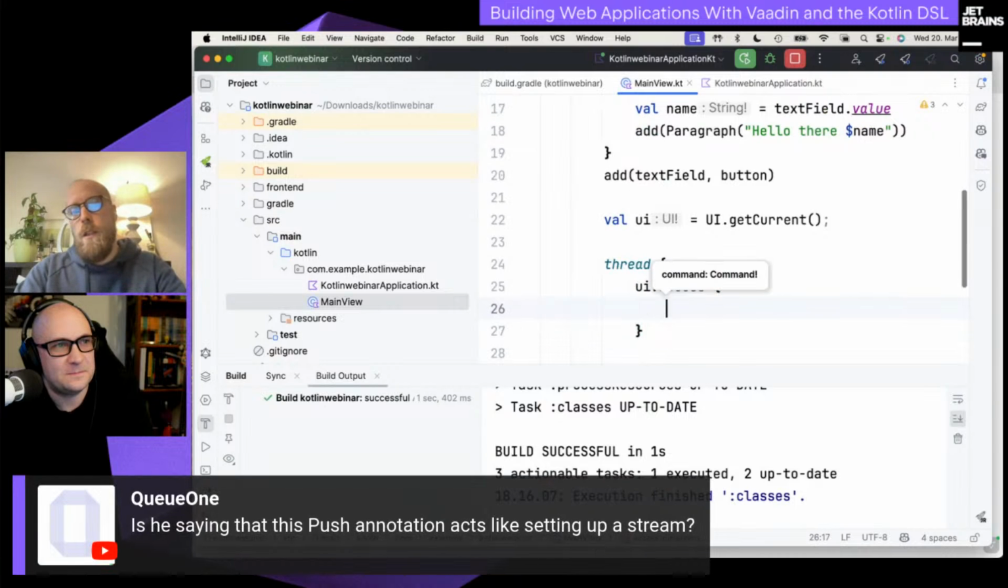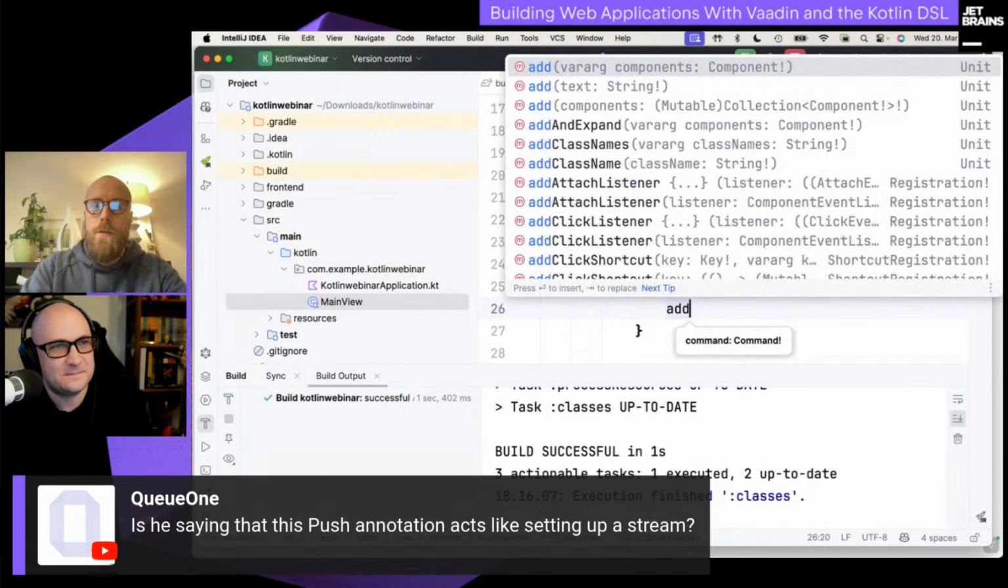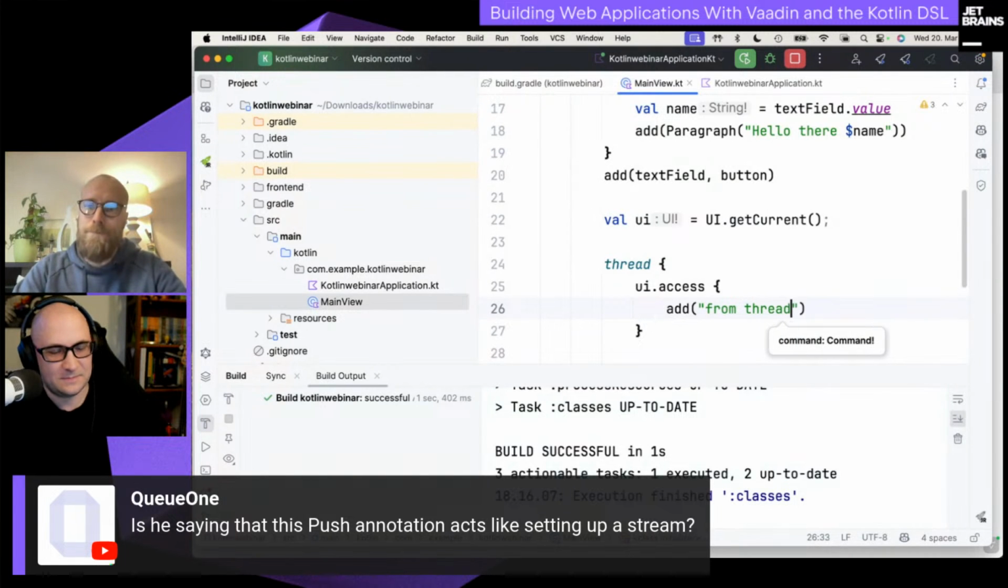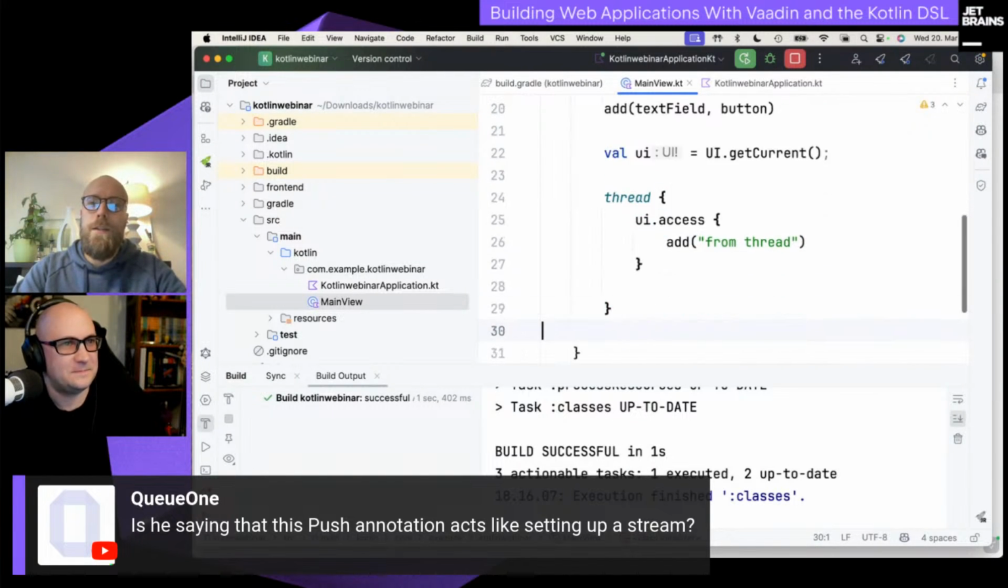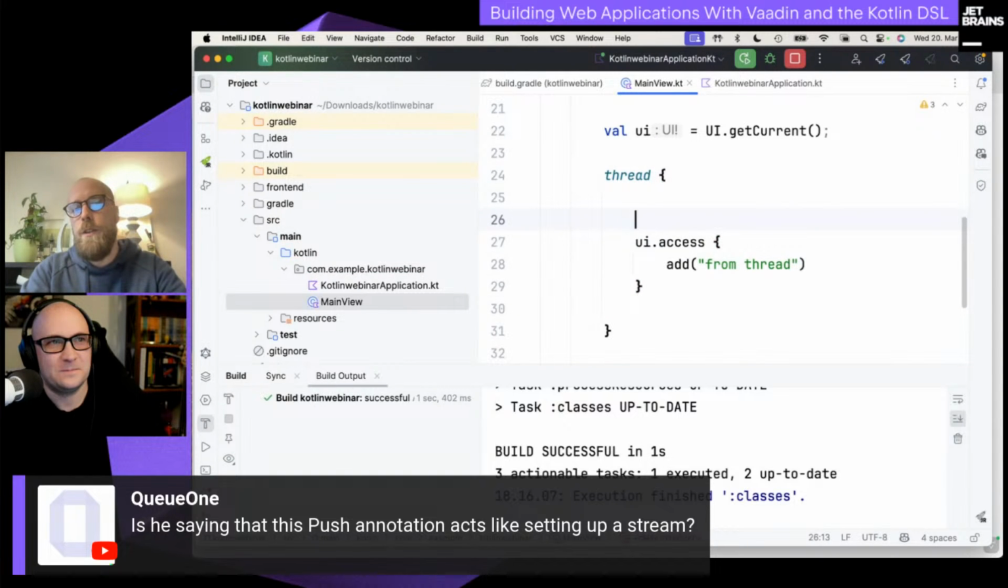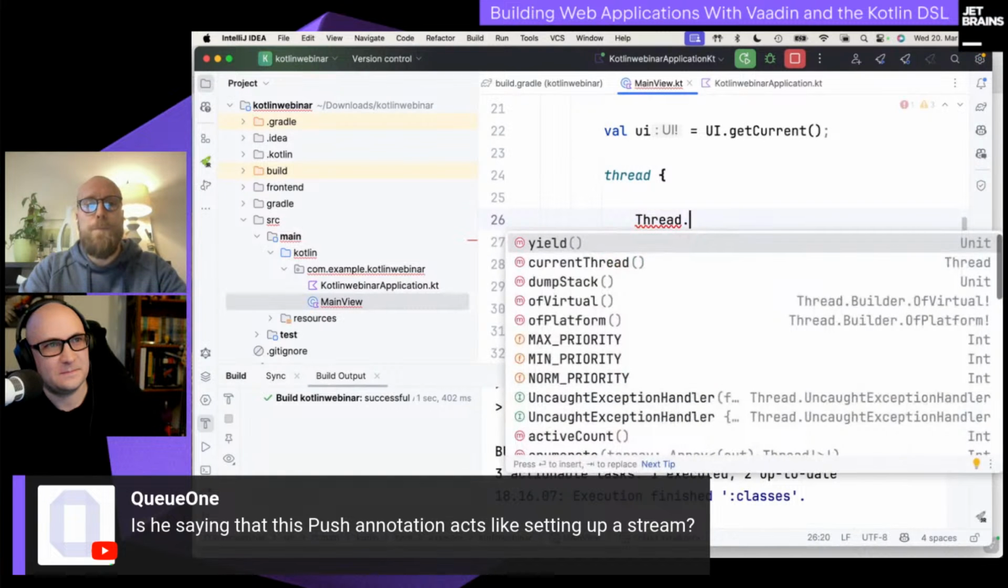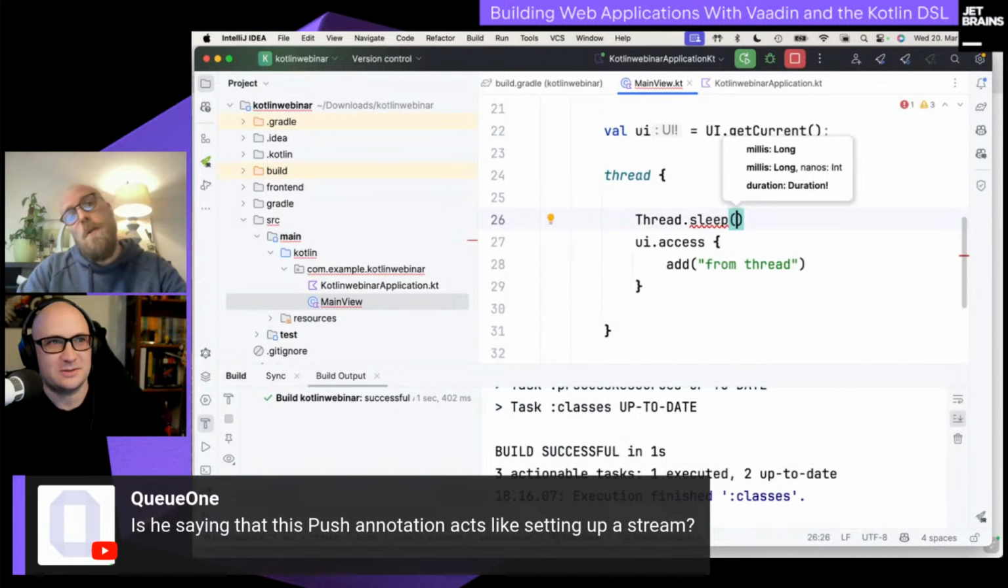So now let's add a new text and call it from the thread. And then let's add a small post there. So how do you make a thread sleep? Just sleep, yeah.